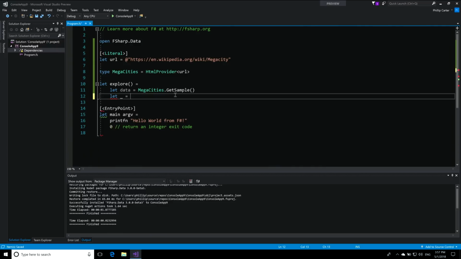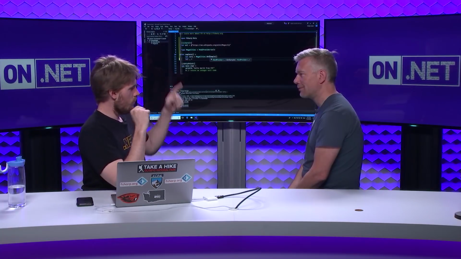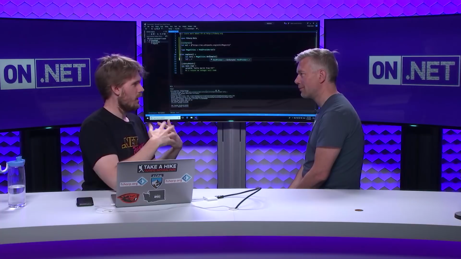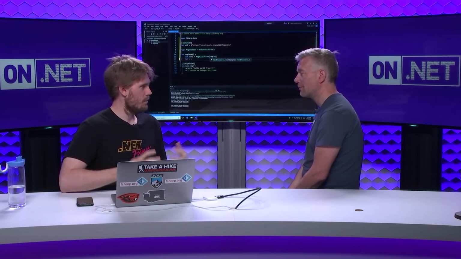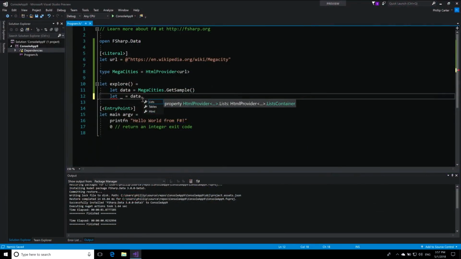So what this get sample call does actually happens at design time. This literally happened on my machine. It fetched that HTML document, downloaded it, parsed it using a standard HTML provider, and built out an object model that it passed to the compiler. The reason I know that is because I just typed data dot, and all of a sudden I have this stuff called lists, tables, and HTML. So let's go to tables, because if you remember, there was a little table of stuff there.